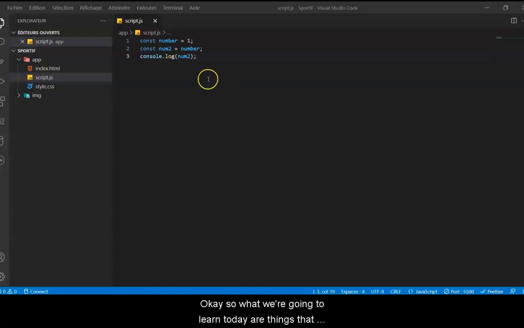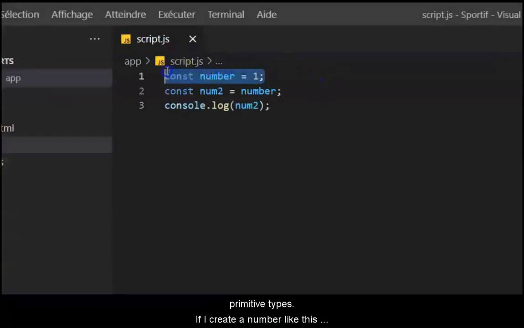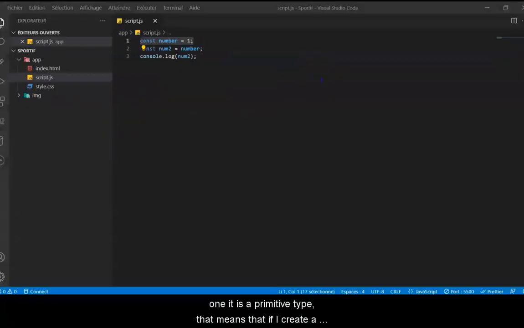Okay, so what we are going to learn today are things that you really need to keep in mind. The first feature or concept of JavaScript that I'm talking about is the fact that you have reference types and primitive types. If I create a number like this one, it is a primitive type. That means that if I create a second number, num2, and put it equal to this number, it will create a real copy of number, therefore number 2 of course.